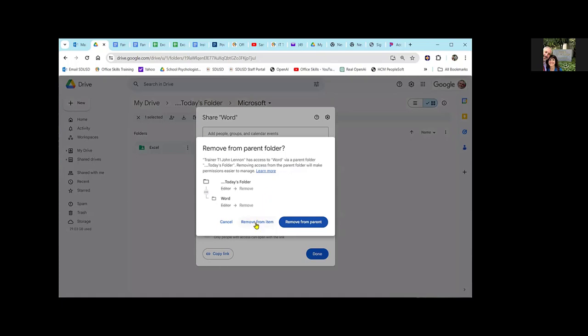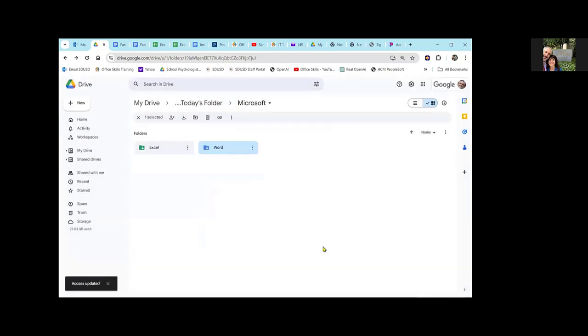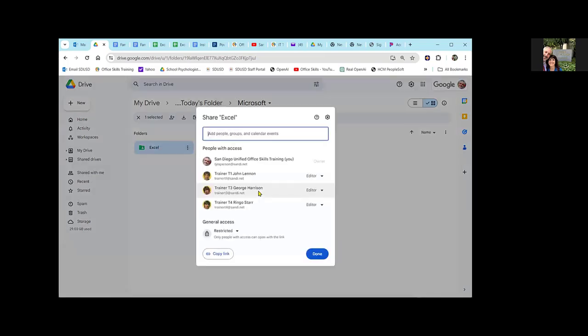Basically, I just want to take away John Lennon's editor rights permissions just to the Word document. So I'm going to say remove from item only. All right. And you'll notice we're in the Word folder. That's where we did this share. And now he's not there. But the changes are pending until I hit save. So now anywhere else I go in the Today's folder, and we'll just go here real quick, share, you'll see that John Lennon is still available as an editor.